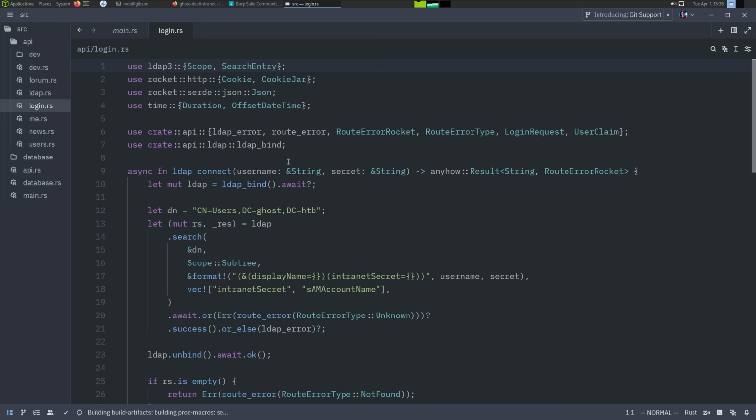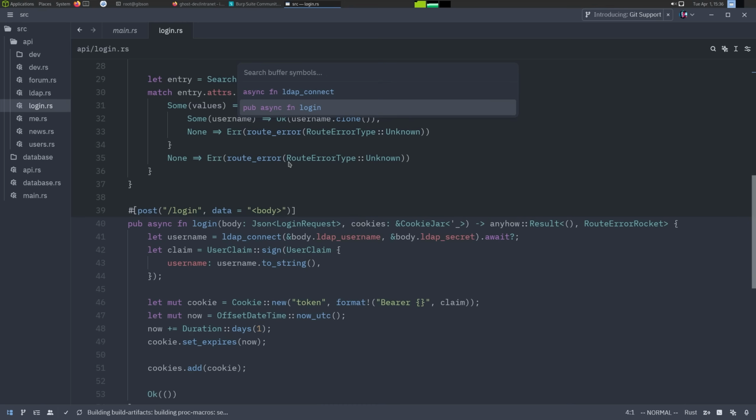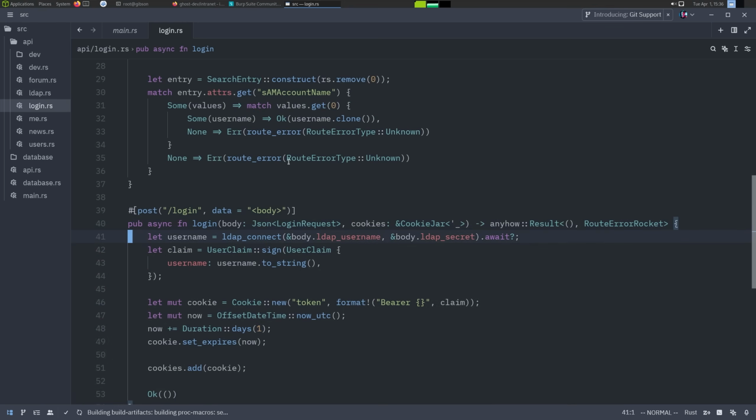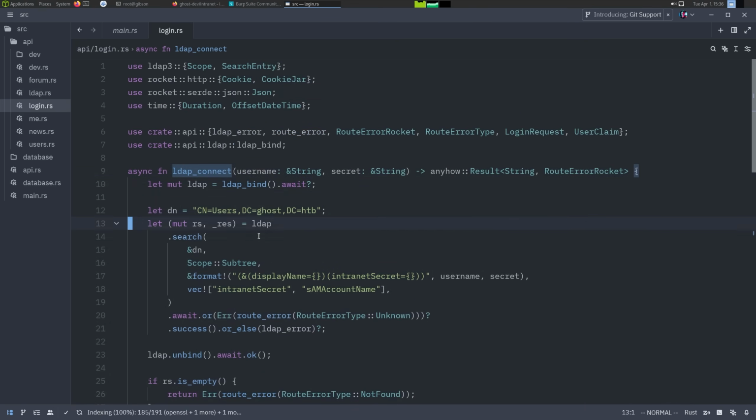So if we look at login, we have the function login, and it's just going to take the body of LDAP username and LDAP secret, and then run it against LDAP connect, which is this function. And this is the thing we were attacking in Python, right? So this is our LDAP query. And then we take the results and save intranet secret and SAM account name and unbind.